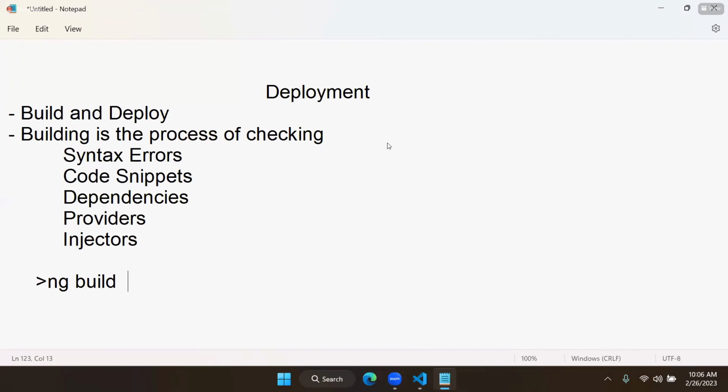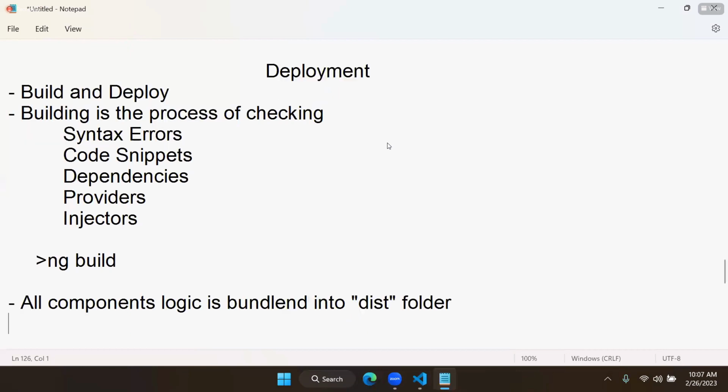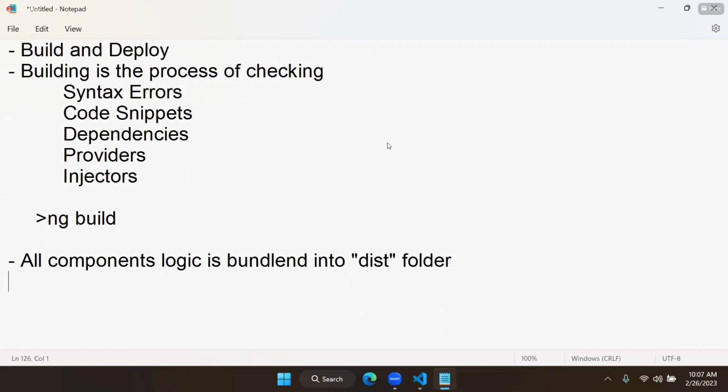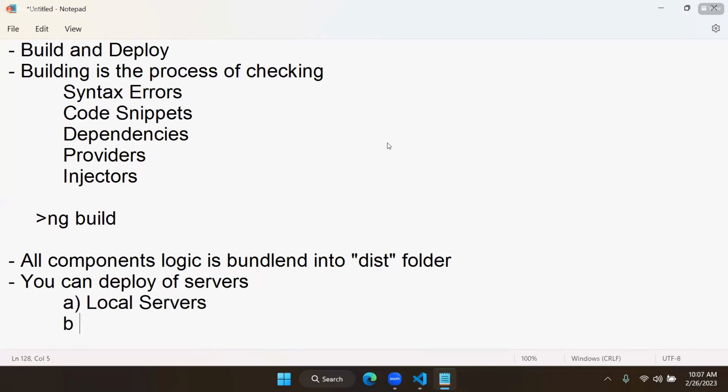So now what happens is when you build, all components and logic are bundled into a dist folder. Everything is bundled into a dist folder. Once it is bundled into a dist folder, what you can do is you can deploy. You can deploy on servers. Actually, you have local servers, or you can deploy on cloud servers.